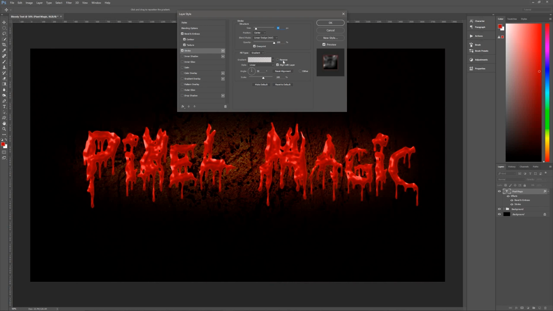And then we're going to make sure reverse is unchecked. Align with layer is checked. It's going to be a linear style. Angle is going to be straight 90 degrees. Dither is unchecked. Scale is going to be 100%.